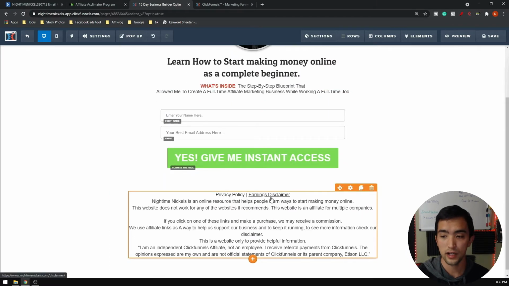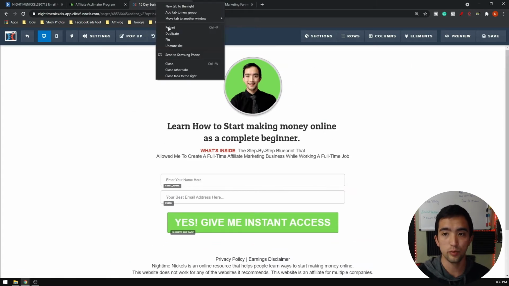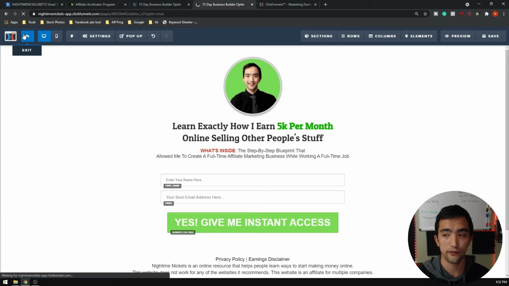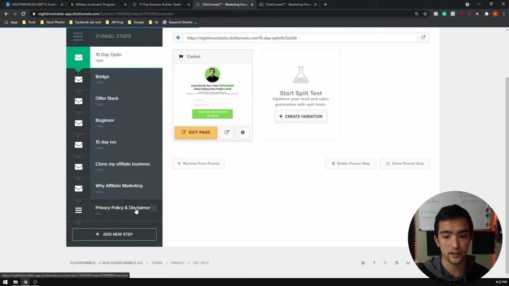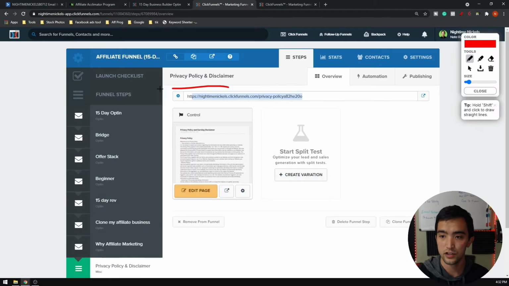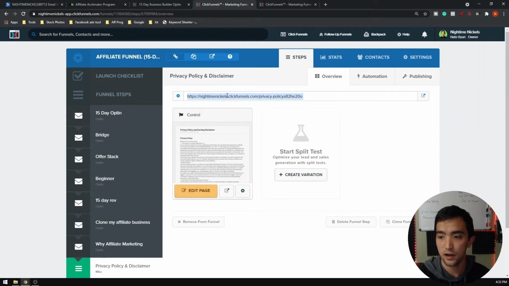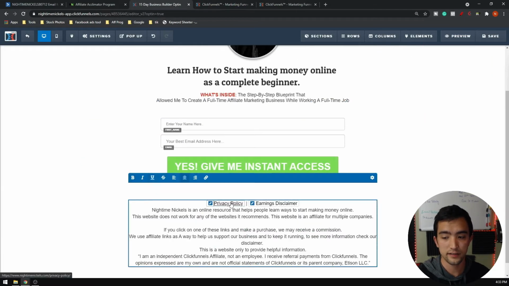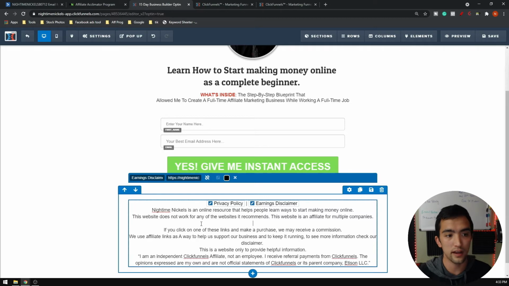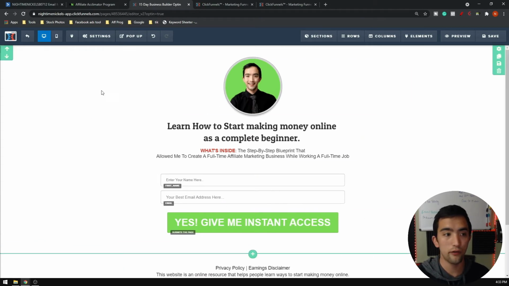I did create generic templates for you that you can go ahead and just import yourself. So we'll go ahead and duplicate this page. We'll go back to our funnel homepage, and you'll scroll down here where it says privacy policy and earnings disclaimer. You'll click on it, and then this link right here, you're just gonna copy. It's gonna be different on your account. You're gonna highlight, copy this link, and then select this text on privacy policy. You're gonna paste that link there, press enter, and then do the same thing for the earnings disclaimer. That way you have an earnings disclaimer and a privacy policy set up, and you're pretty much good to go for your opt-in page.